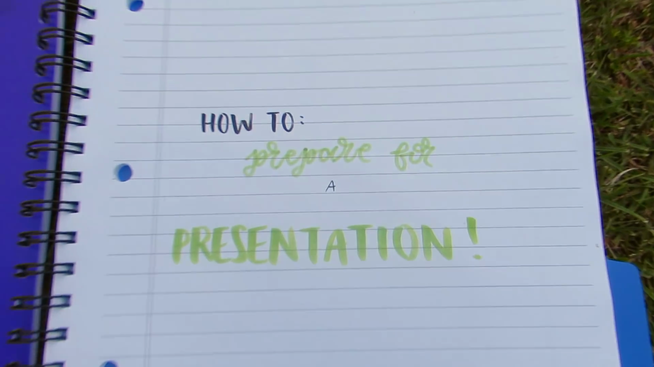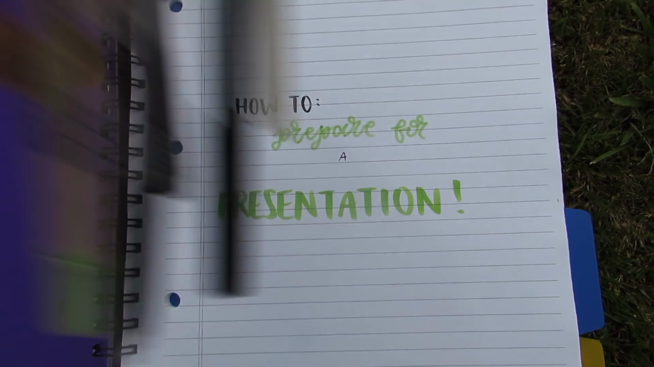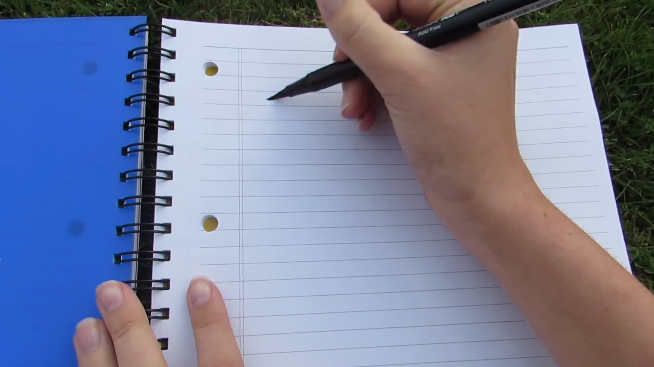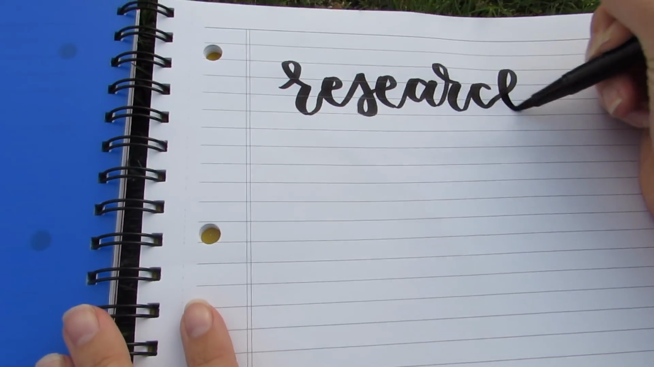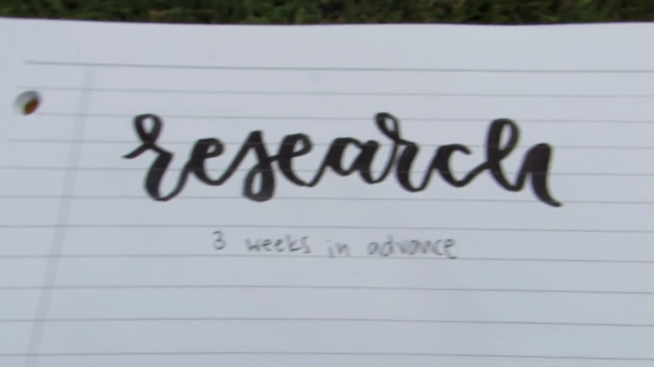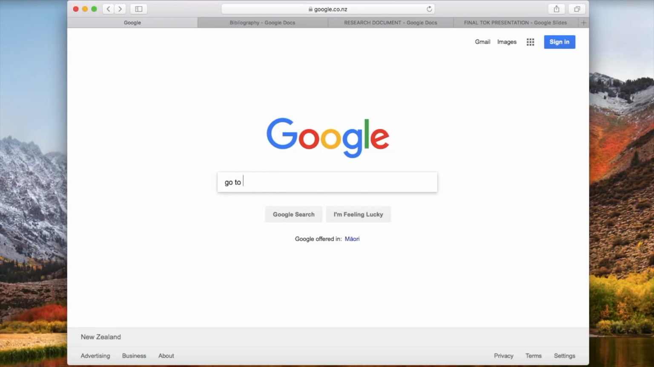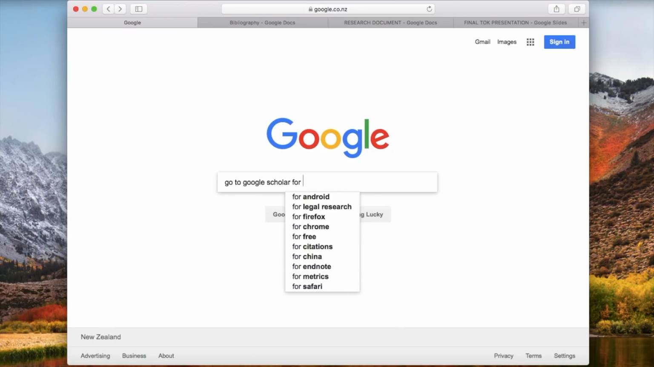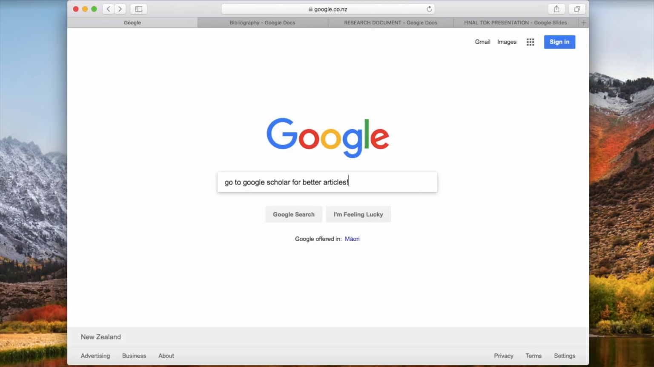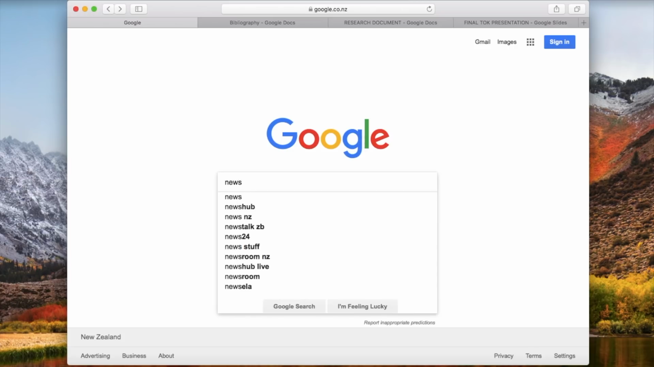Today we're going to be doing a how to prepare a presentation video. So the very first step is research. I would recommend starting this at least 3 weeks in advance. It really helps to get ahead with research especially. So you can go to Google or Google Scholar for some better, more reliable articles.